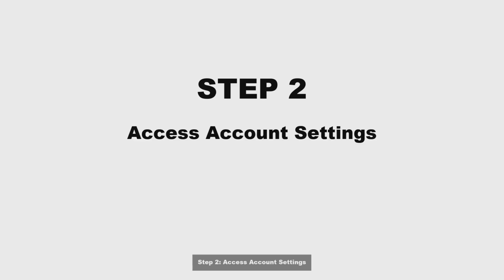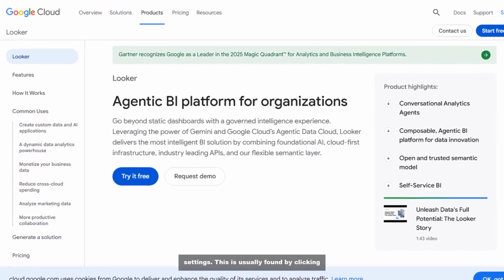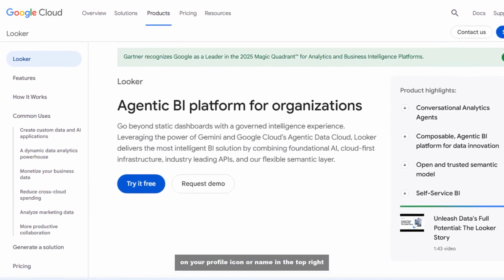Step 2. Access account settings. Once logged in, navigate to your account settings. This is usually found by clicking on your profile icon or name in the top right corner of the dashboard.